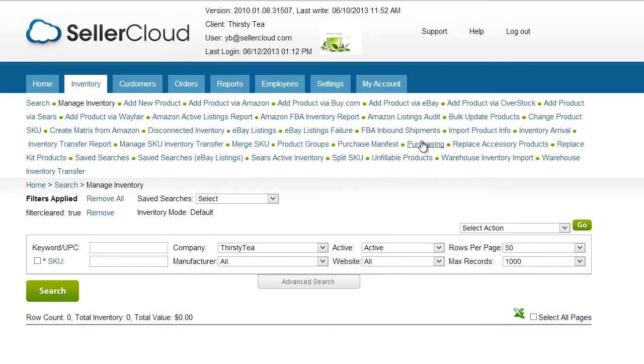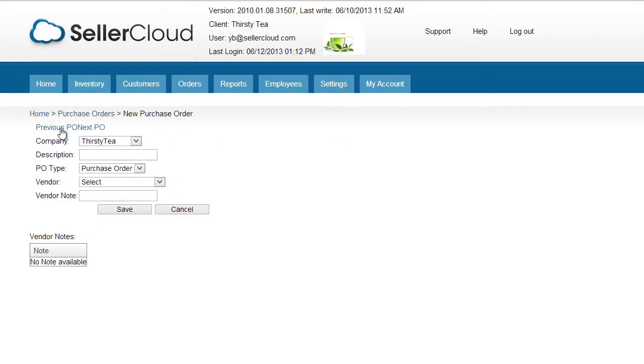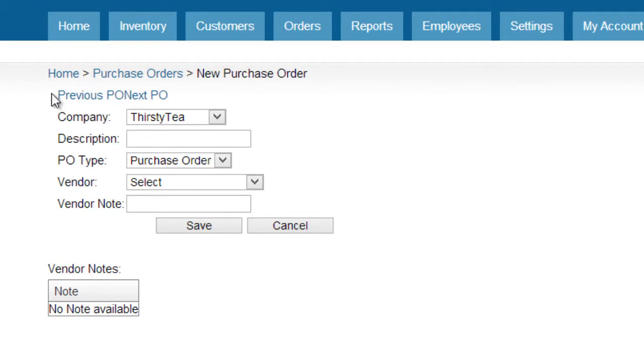Under the Inventory tab, click on Purchasing. Now click on the New Purchase Order button to open a new purchase order. On this page, you'll initiate the creation of a purchase order. If you have multiple companies, select the right one and enter a description of the purchase order.